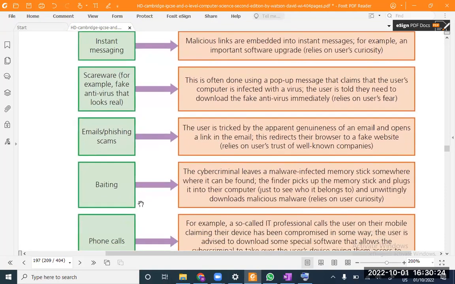Baiting is something that is very rare. In this case, a cyber criminal leaves a malware-infected memory stick somewhere where it can be found. The finder picks up the memory stick and plugs it into the computer just to see who it belongs to, and unwittingly downloads malicious malware.